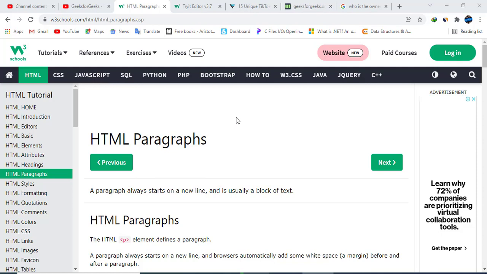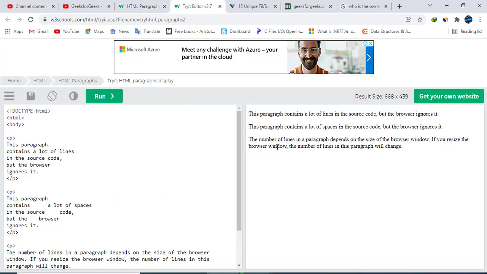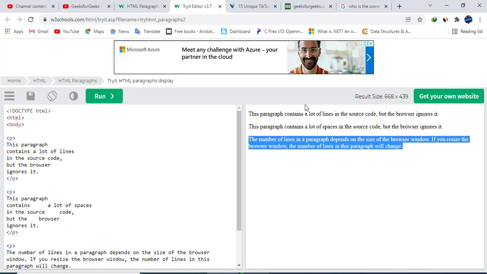In today's lesson, I am talking about the HTML paragraphs. A paragraph always starts on a new line and is usually a block of text. Now I am showing you this is the block of text. This is block. This is another block and this is third block. Paragraph tag will generate this block of code.